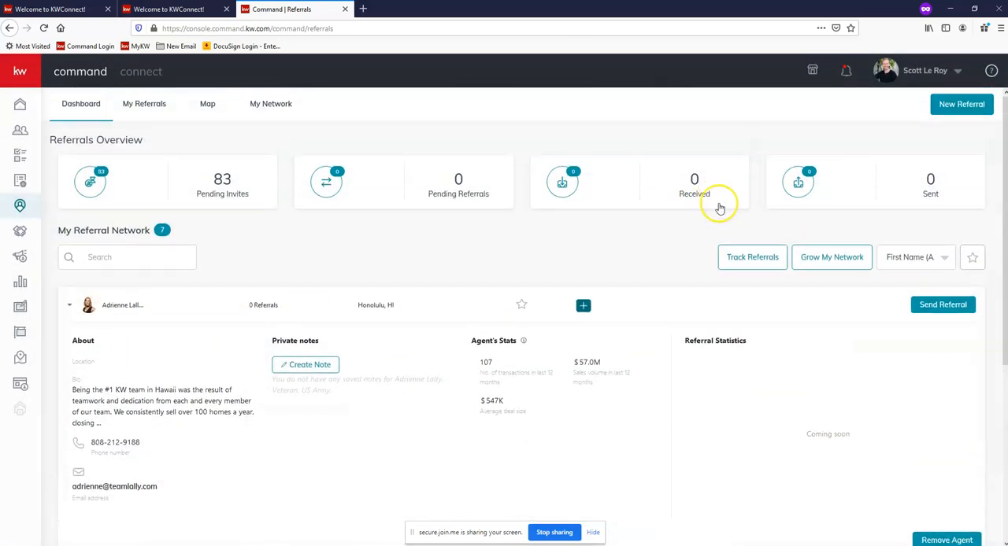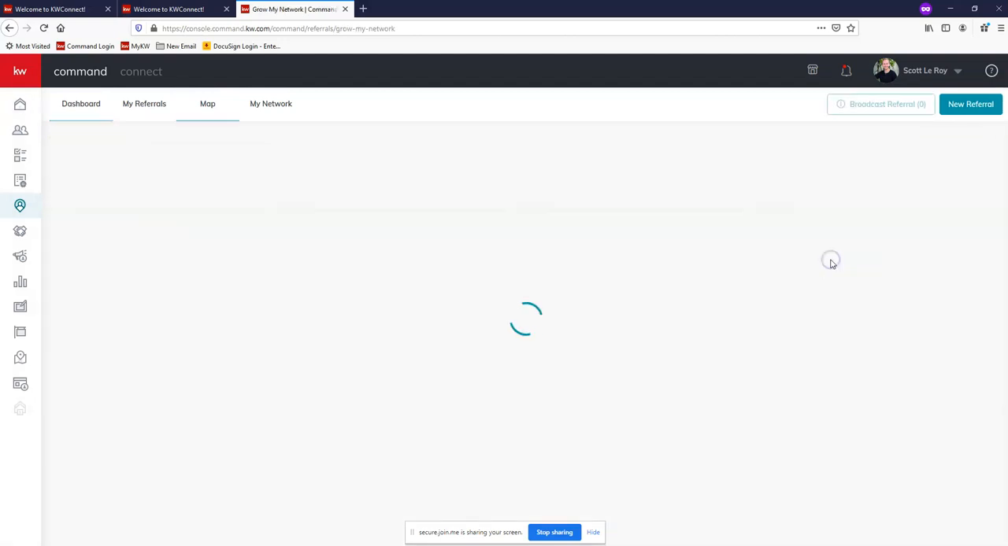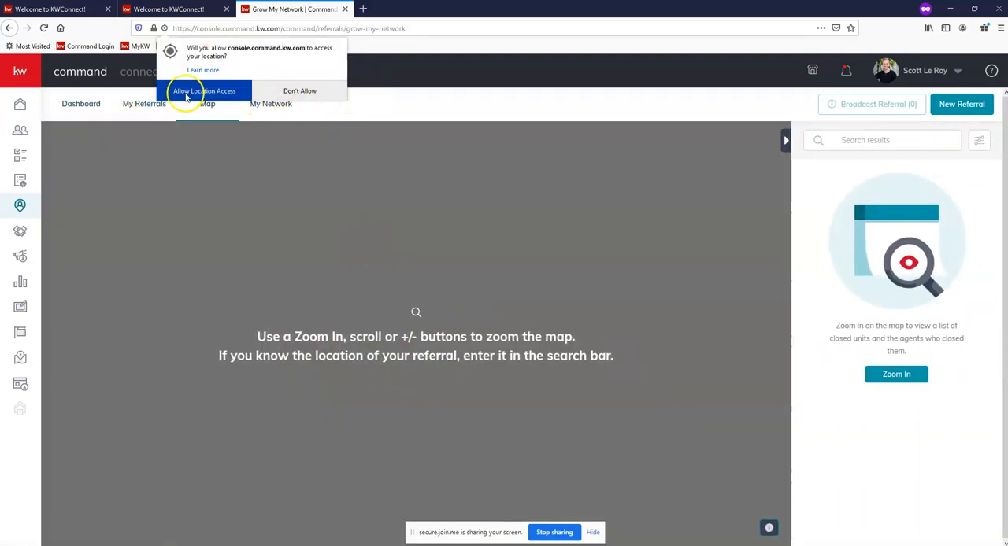I'm just going to X out of that. Then you also have Grow My Network. Same thing we were just in, so I'm just going to click on that so you can see the layout of that. Exact same thing as Map 2. You'll notice we're kind of toggling across these tabs. I'll click Allow Access. That way it just zones me into where I am.